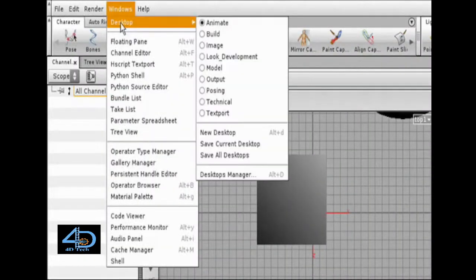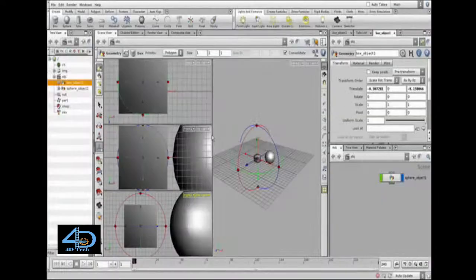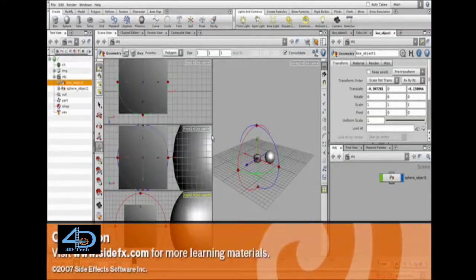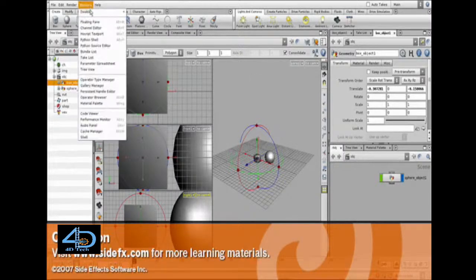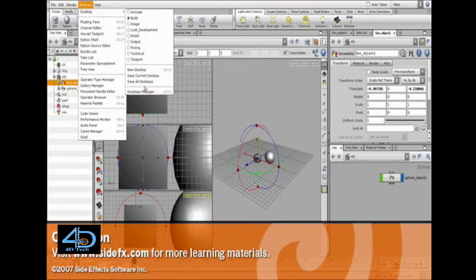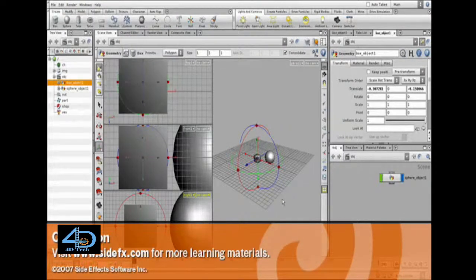Or you can just say, let's go back to the build desktop, which is the default one, the one that we were working with before. Now note that this desktop will not get saved as is by default. You will need to work with the various save and desktop manager options to get the desktop that you want saved away.